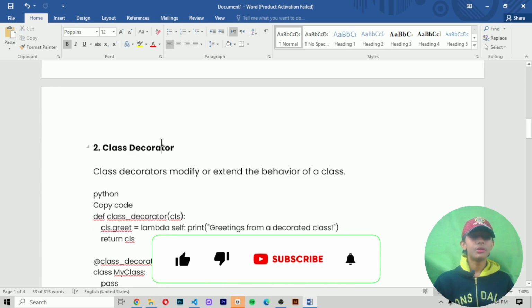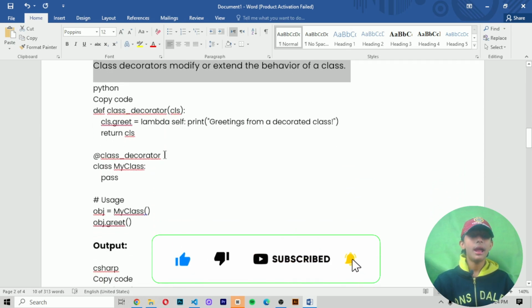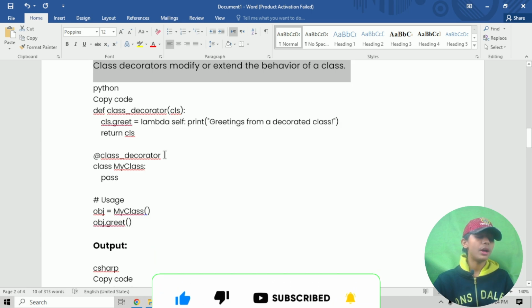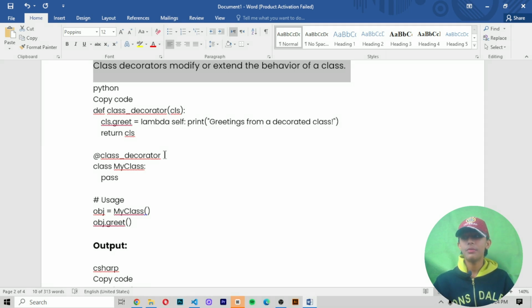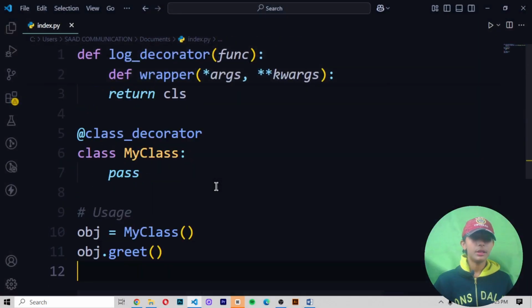Now number 2, class decorator. Class decorators modify or extend the behavior of a class. Now let me show you the code and an example of it. Let me copy this code and paste it. And this is all the code.